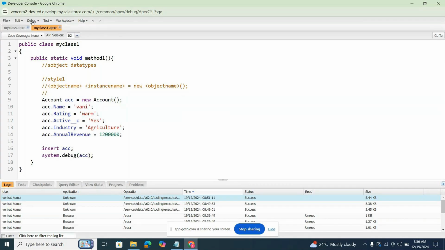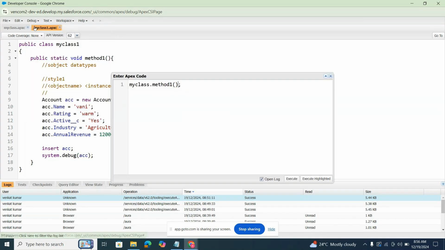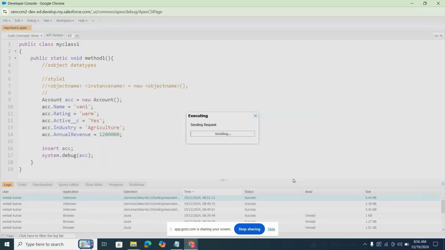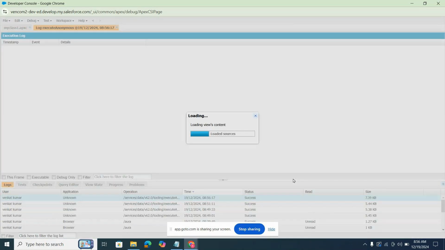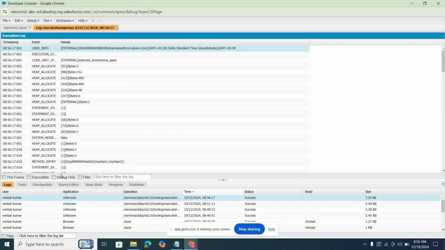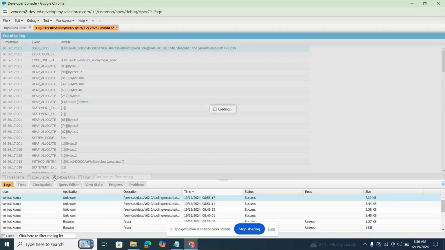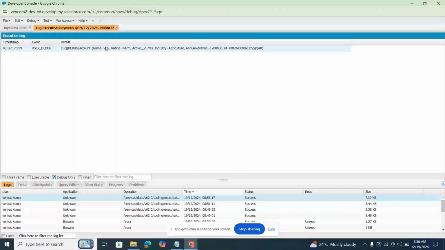Click on debug, open execute anonymous window. This is my class one. You can mention that class name dot method name. Click on execute. Click on debug only. Everyone able to see the record? Name, rating, everyone able to see?